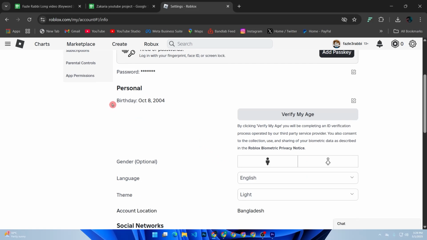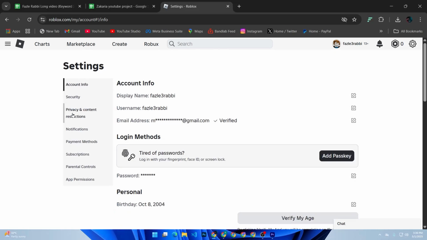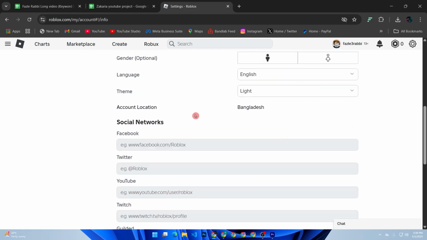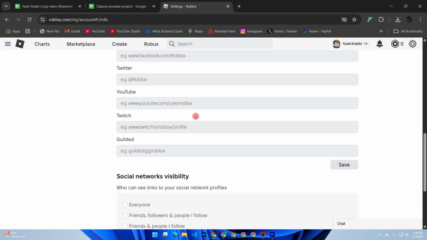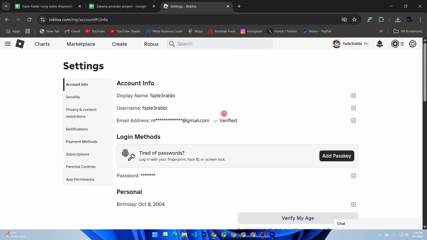Next, verify your identity with the government issued ID. Go to settings, then click account information. Verify your account and follow the steps. Use your phone to scan your ID and face.